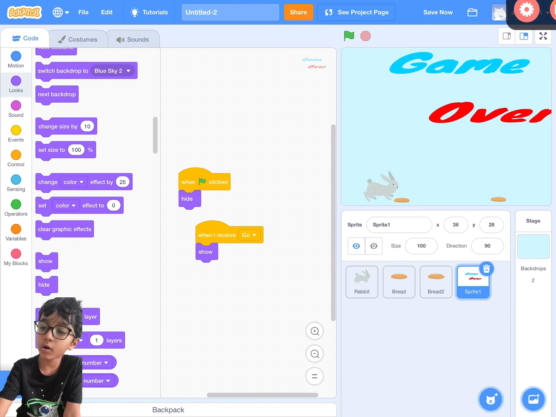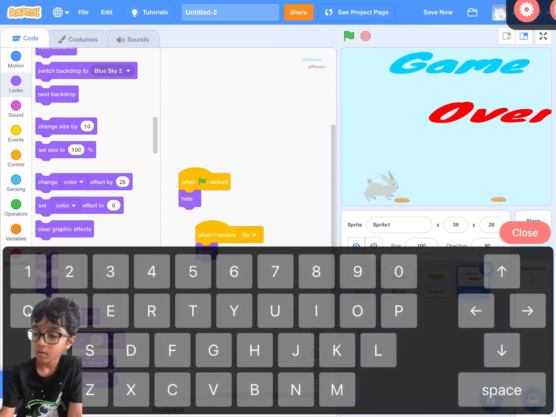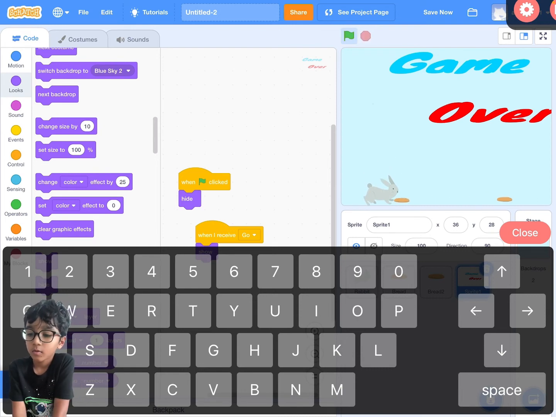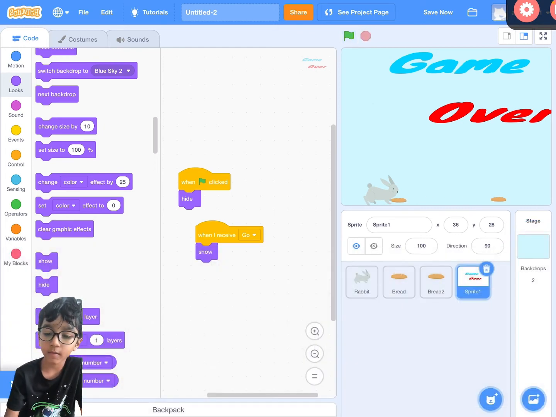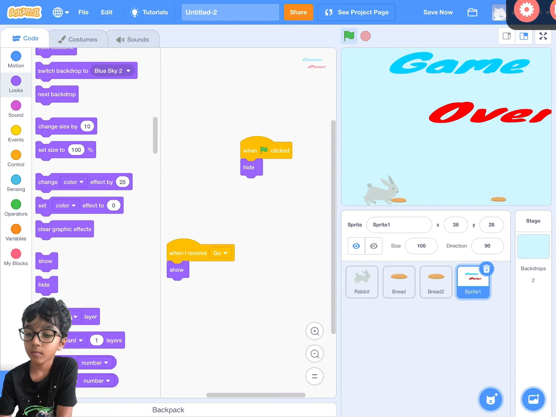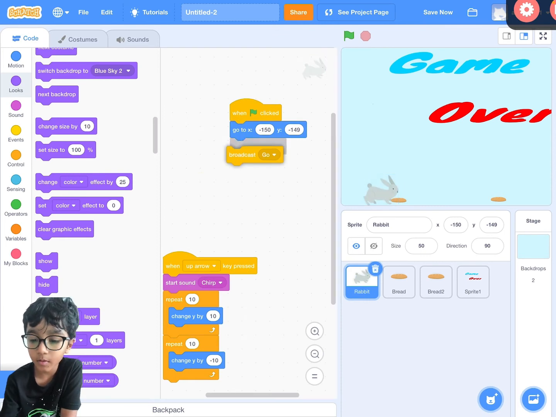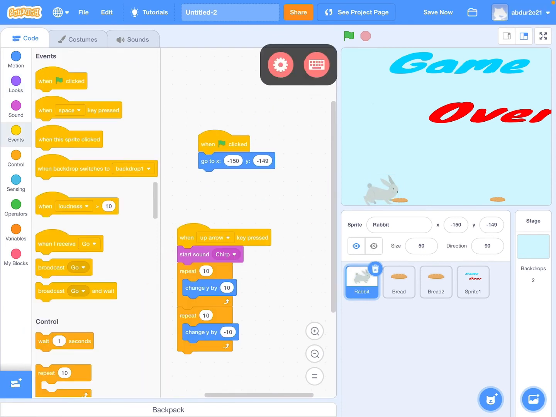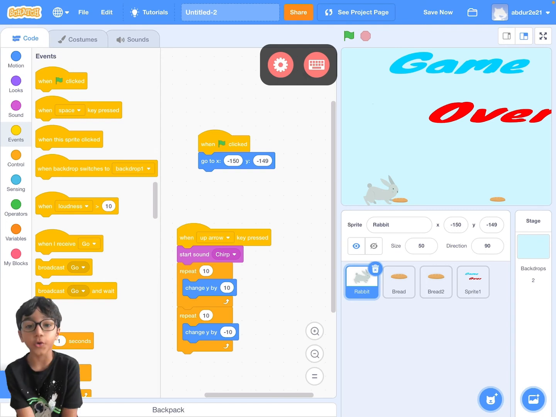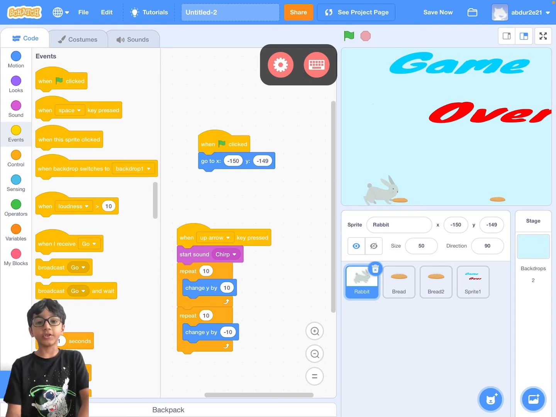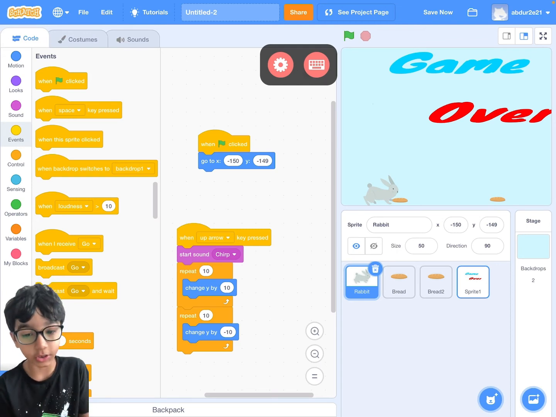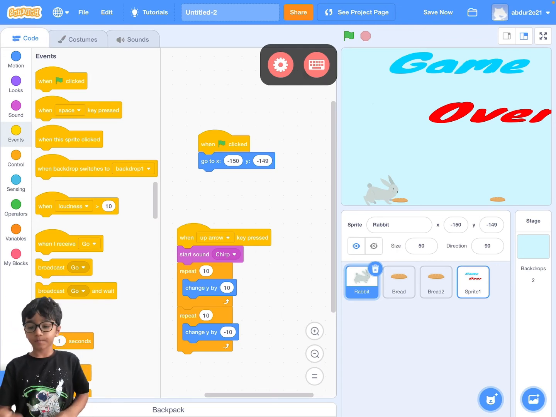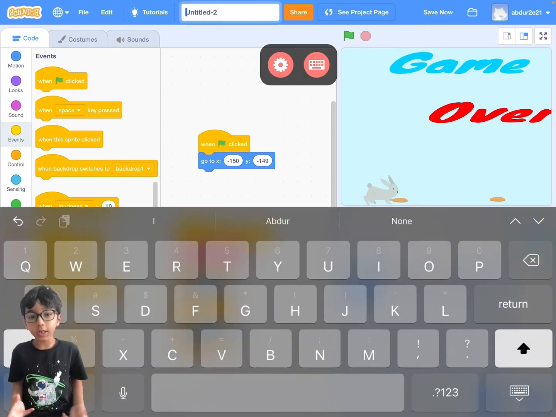Let me open my keyboard, and then, okay, I'm gonna try. Oh, wait. Oh, wait, the game over is not hiding when I click the green flag. Wait, what? It should be hiding. Wait, let me see. Oh, maybe because I put it here. No need for the broadcast message for the rabbit. So now we just have to try the game.